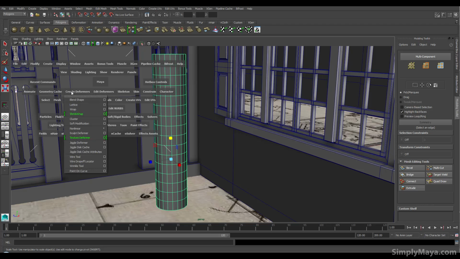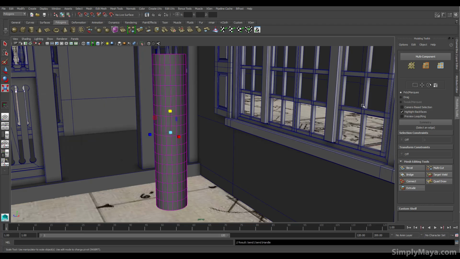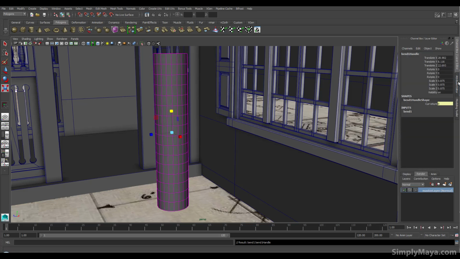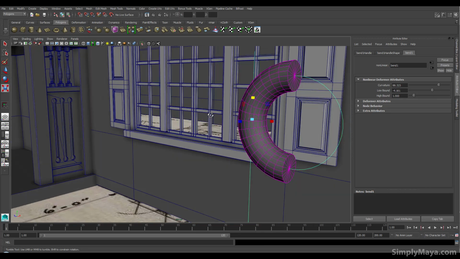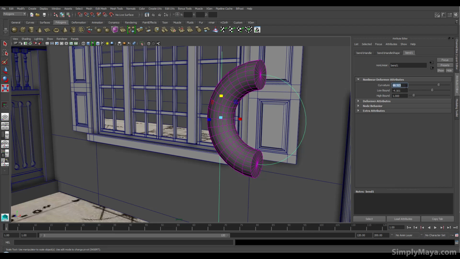Now we'll again use animation deformer, so nonlinear bend. From here I can go up to the attribute editor, open the bend, and we don't want any high bend or maybe any low bend. In fact, in this case it doesn't really matter. Let me just change the curvature so we can see what's going on. We want a 90-degree angle, and let's turn the high bend off.